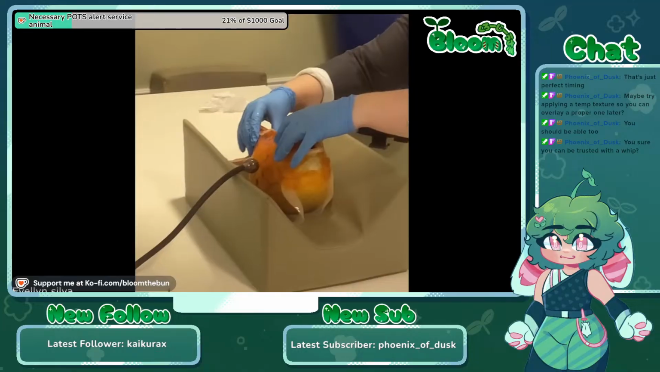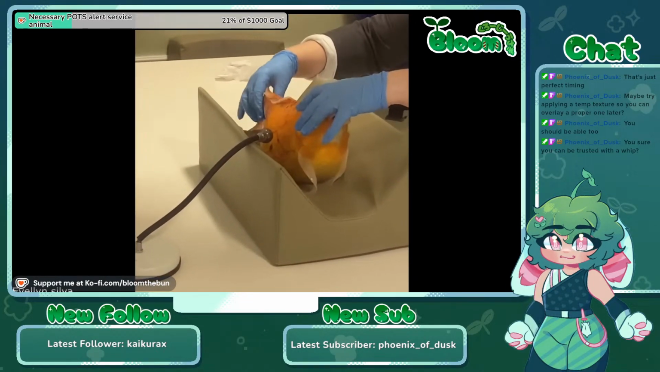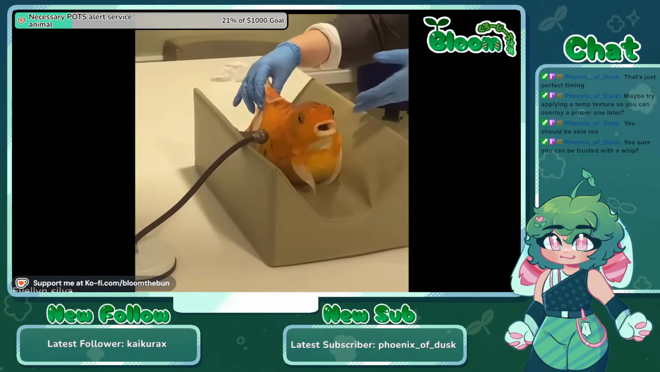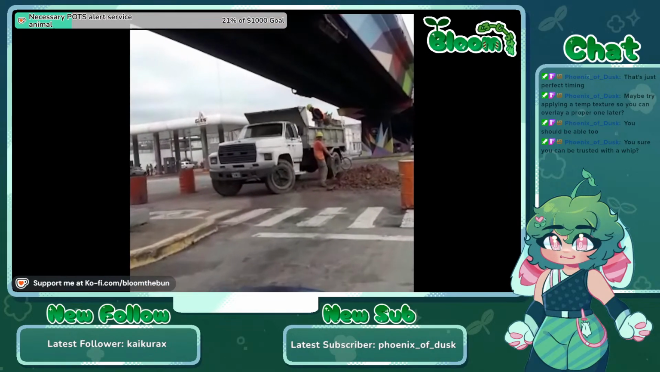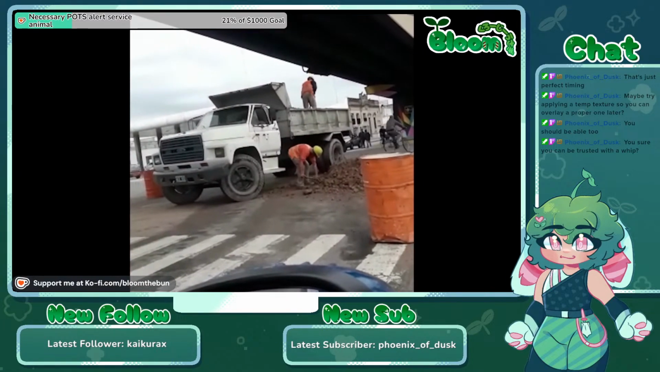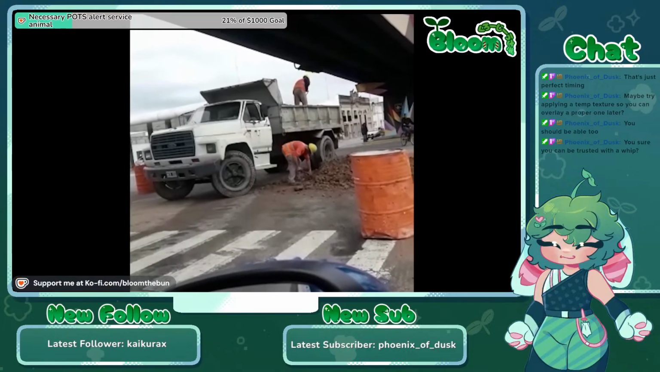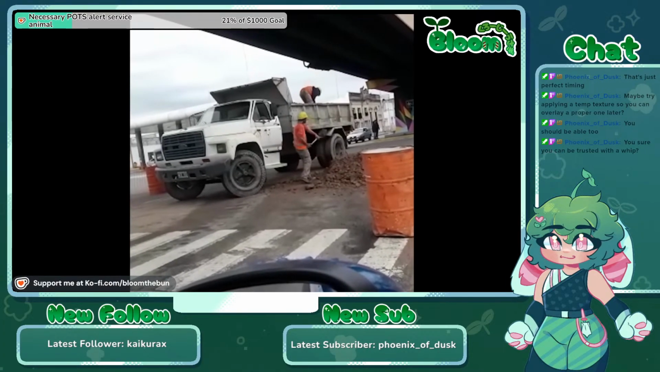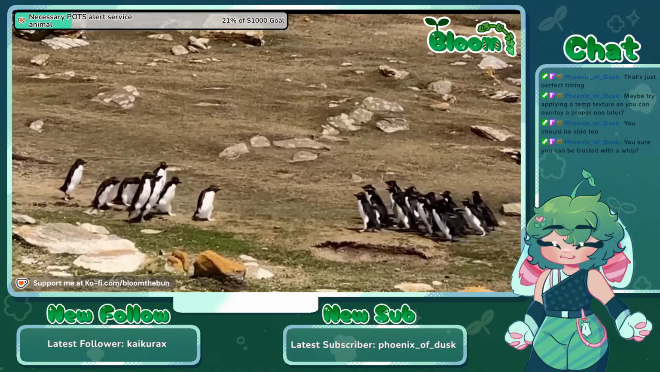So this is how a fish gets an x-ray. Oh my god. Oh my god, what is wrong with him? I'm not sure if these workers are doing this on purpose to waste time or if they're just not that smart. The fact that he's out of the water. I thought it was a puffer fish, but it's not. These groups of penguins bumped into each other and got confused.